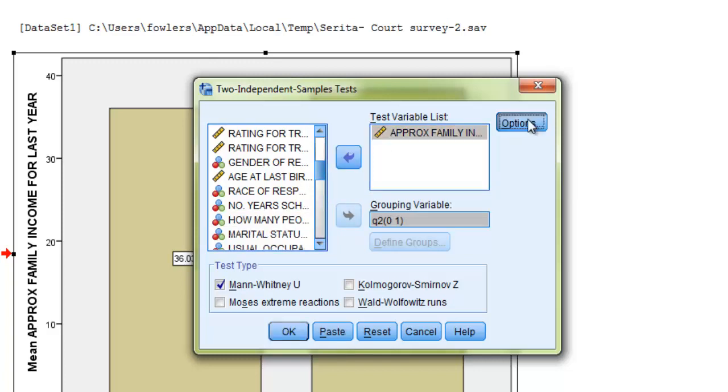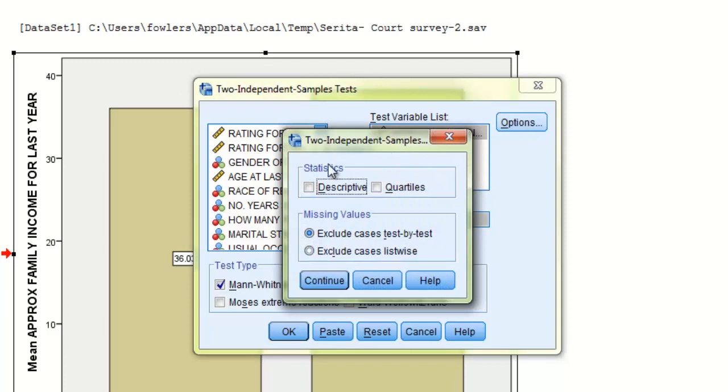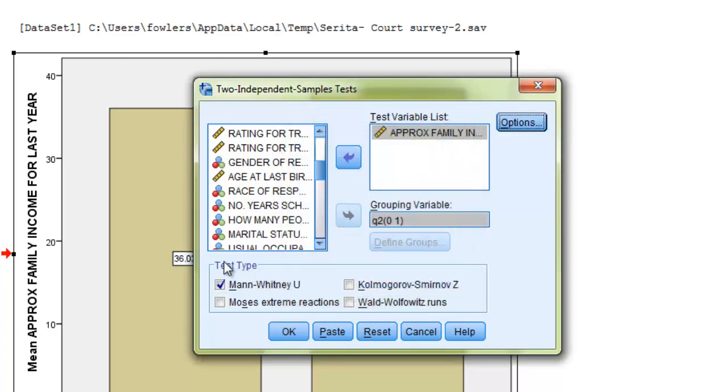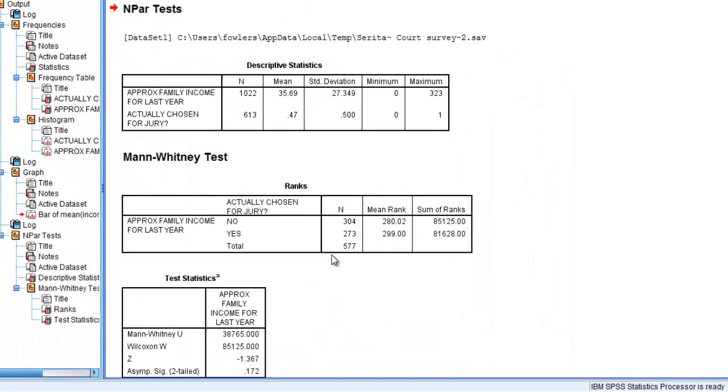Notice here there's an options box. If you want, you can request the descriptives or the quartiles if you choose. I'm just going to leave it at descriptives and click Continue. Notice here at the bottom of the dialog box we have 4 different tests to choose from, and the Mann-Whitney U is the one that I want, and it's default checked. If it's not, make sure that it is. Click OK. SPSS generates the outcome in the output window.